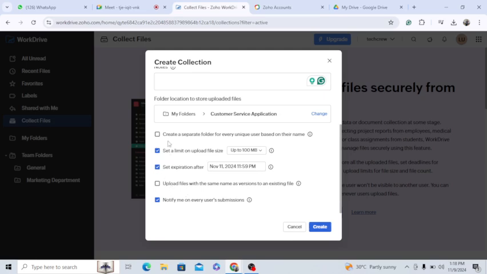So it says create a separate folder for every unique user based on their name. Yes, we want to do this. We want to create a separate folder so that anybody that submits, maybe Agatha submits her resume, her cover letter, her portfolio, we want to create a folder unique for Agatha with her name on it. You get? So then we'll now go ahead and create.